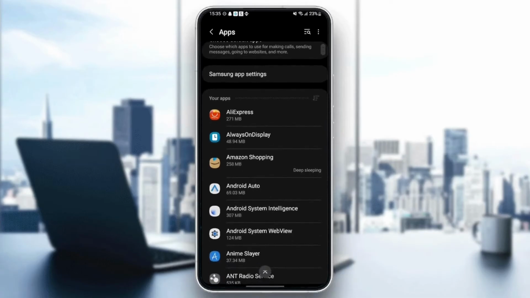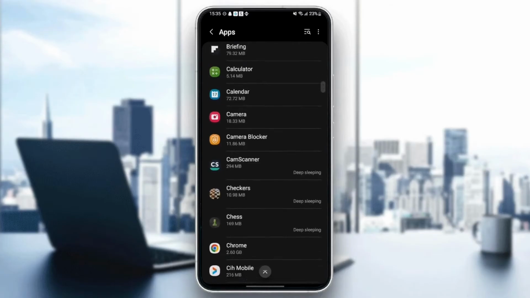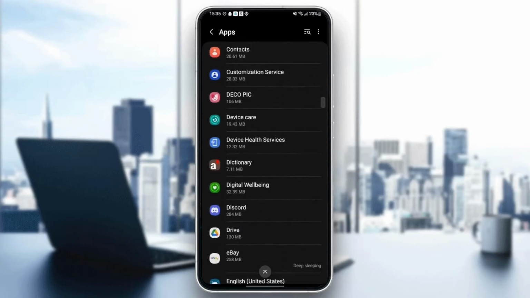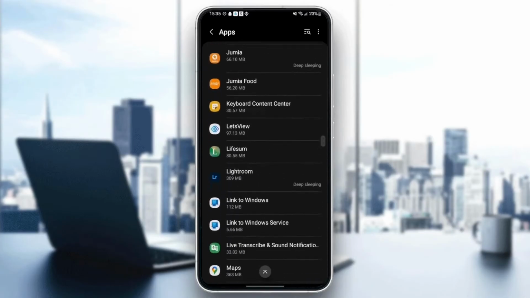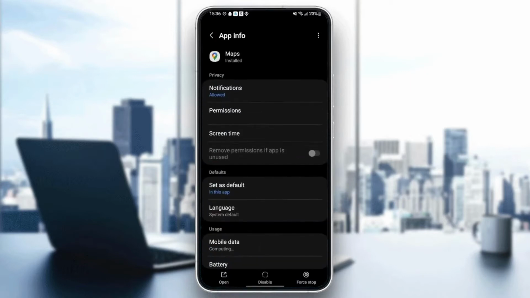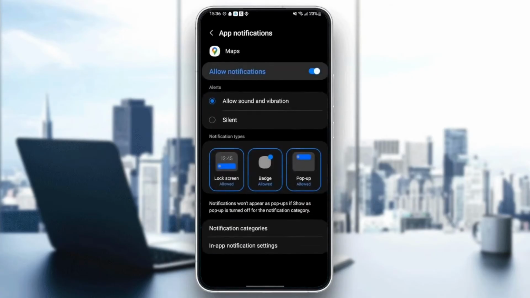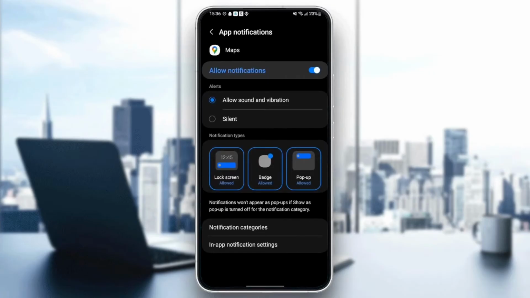And from here, guys, you can find all of the applications installed on your phone. So just scroll down until you find Google Maps. Once you find Google Maps, just click. And as you can see, guys, from here, you can see all of the settings related to this application. So the first thing that you need to do, guys, is go to notifications. Make sure the notifications are allowed, and also make sure to check allow sound and vibration.